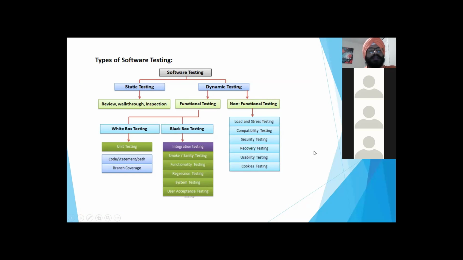Also touching on these types of software testing, we talked about the classification of software testing types. First one, we have static testing, then we have dynamic testing. The actual work of the software tester belongs here. Under dynamic testing, you have functional testing, and you have black box testing.